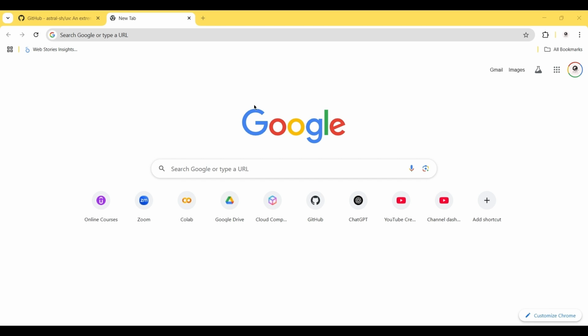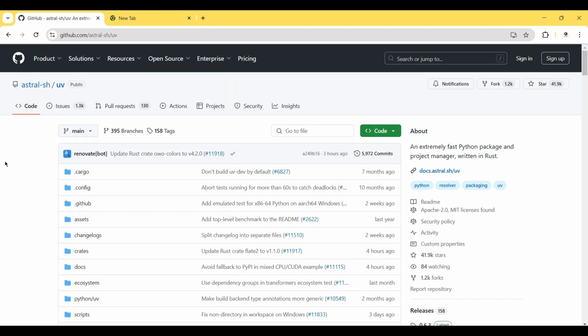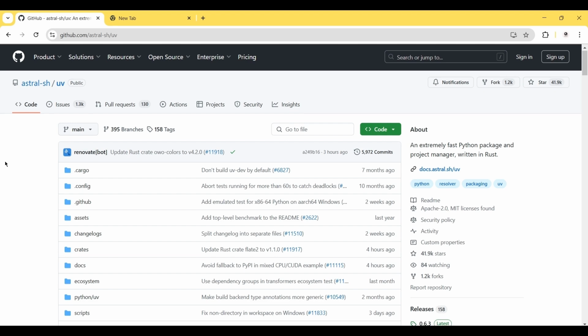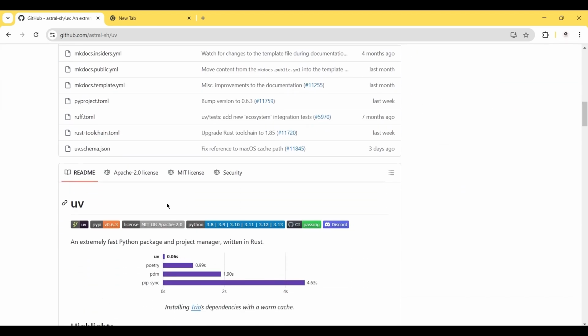In this video, we will be going to talk about a very special Python library called UV. This library is very fast as compared to pip. With the help of this library, you can install any Python packages within seconds. It is comparably 10 to 100 times faster than pip, and this library is written in the Rust programming language.